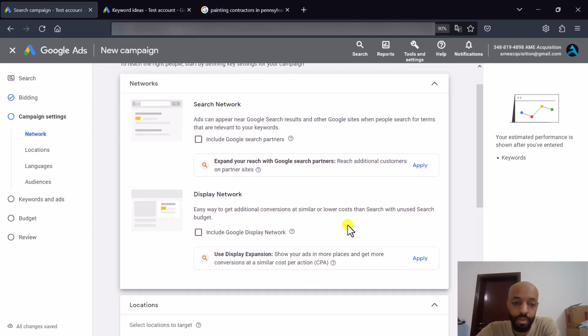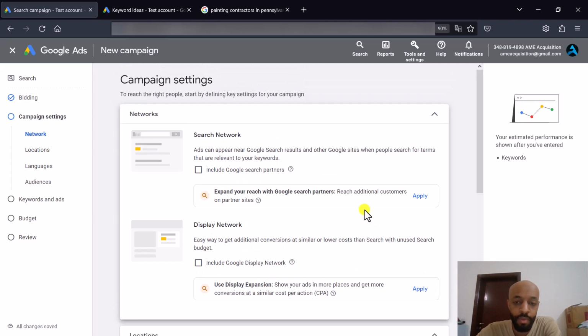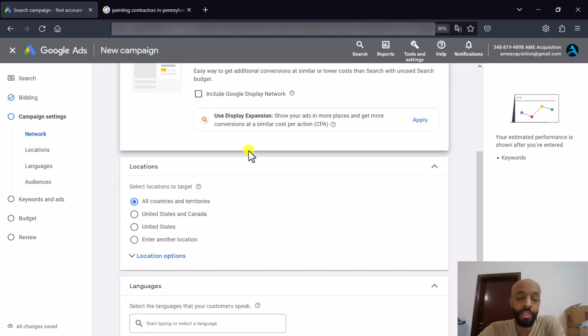The display network is basically, you know, those ads that are on the side of a page, maybe you're reading an article or you're on any other website, you have ads that show on the side of the page. That's just a waste of money for lead generation. You don't want to show up for those either. Now next you have location targeting.